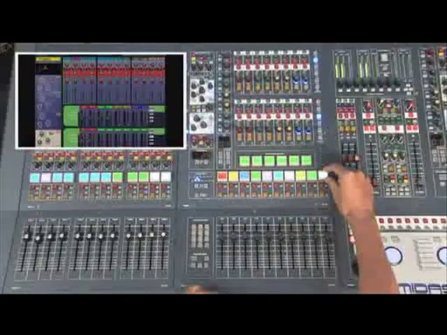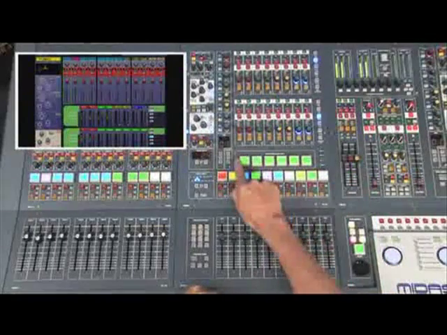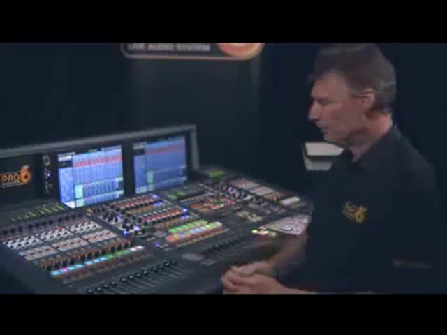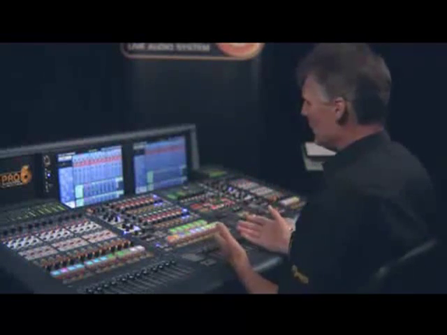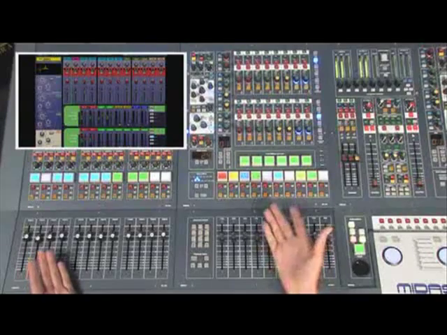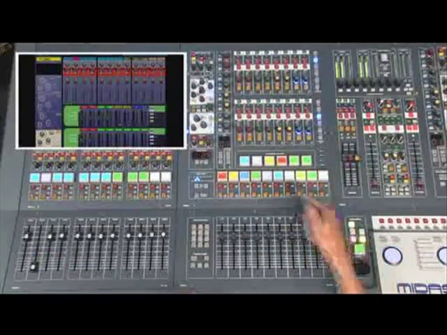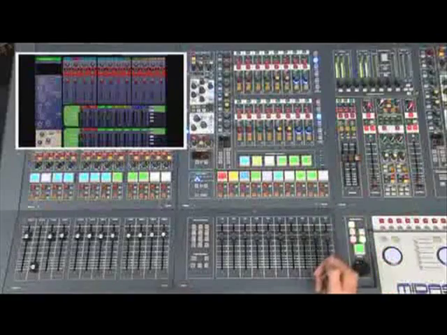Above the VCA select buttons, we have the population group select buttons. Now, the population groups have no audio function. They're purely to enable you to create a group of related instruments which you need on the control surface for some function. Both the population groups and the VCAs are scene specific, so the function of these controls can change with each scene within the show.